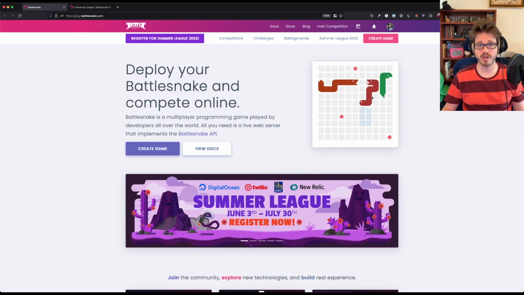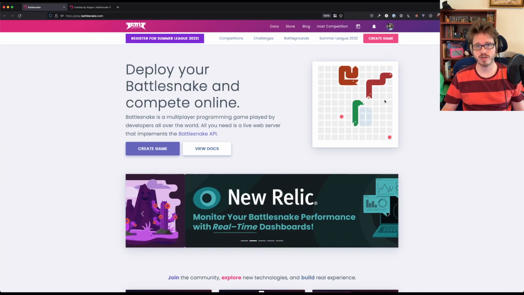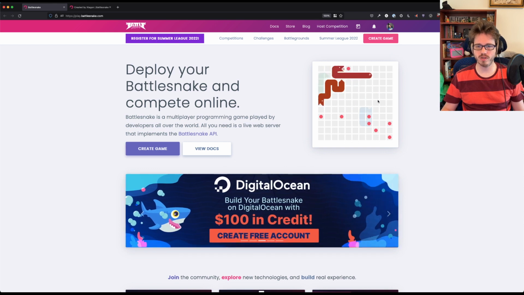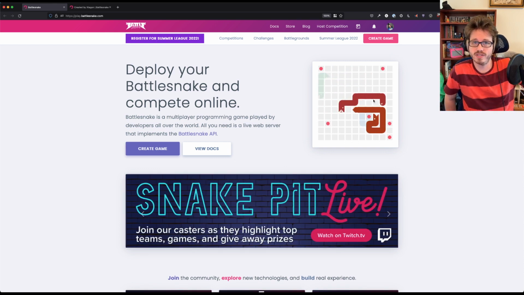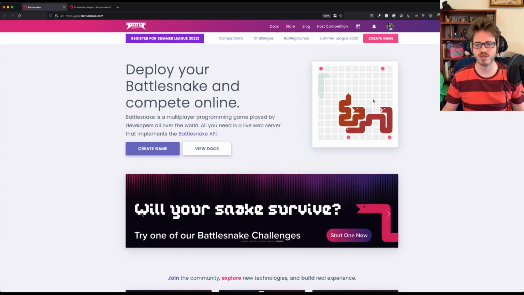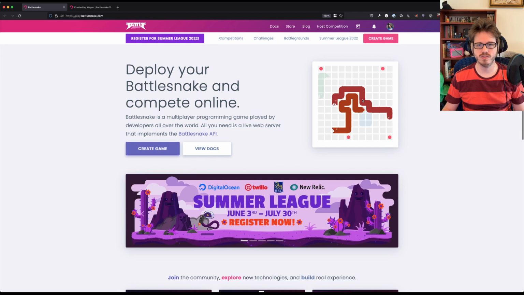So how it works is you write a web server, and every turn you get a request from the game engine that tells you the state of the board, and you have to determine which move you want to make. Do you want to move up, down, left, or right? And you have, in standard gameplay, 500 milliseconds to make that decision. And that is the game.